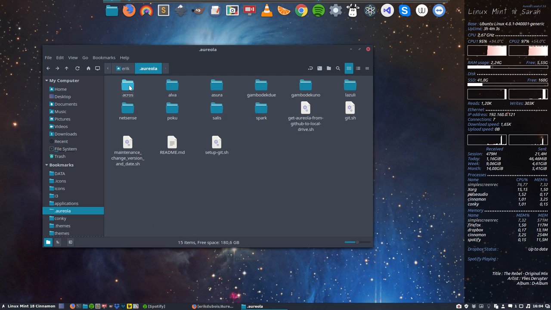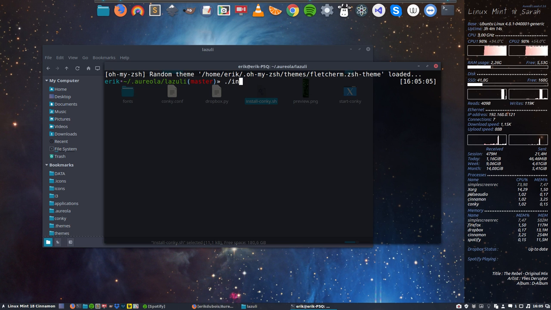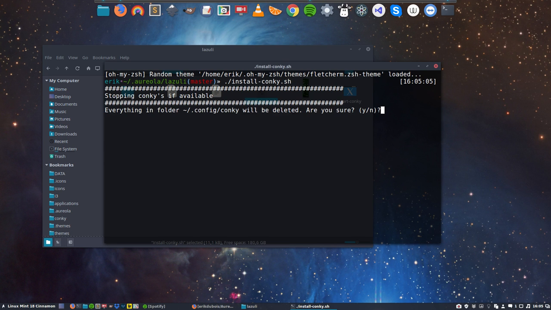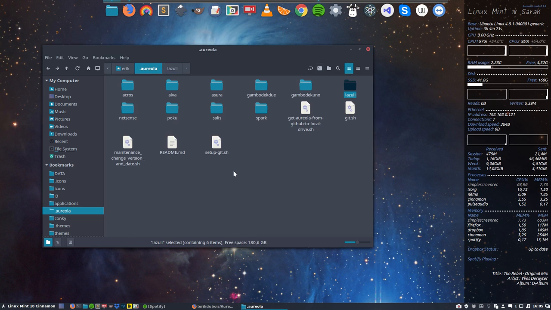And again, you have to reinstall it or rerun it here to have the latest version, of course. So we're still looking at an older version. So you do the install Conky, say yes, and there you have the latest version. Okay. So updating Aureola has been so easy. Just run this script here, and then you get the latest from the GitHub.